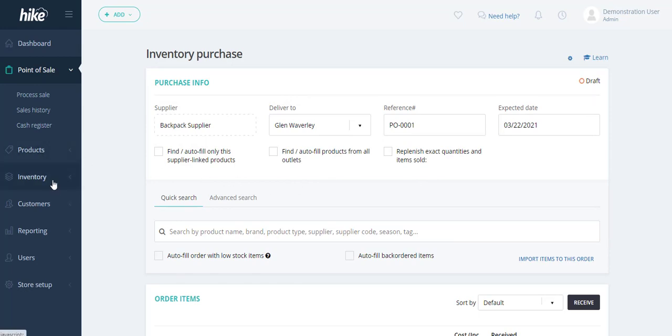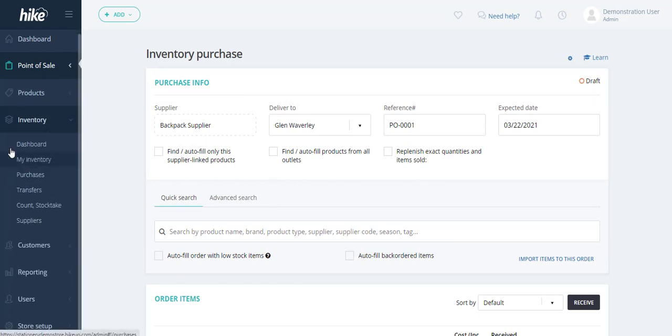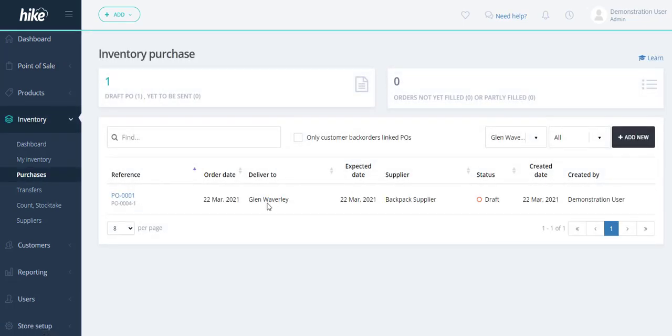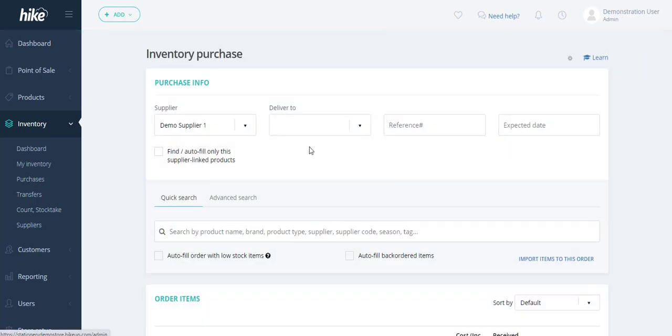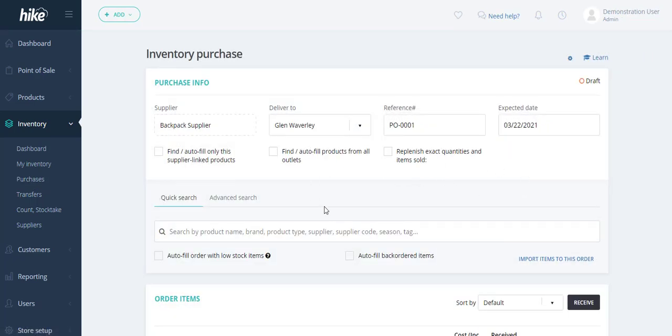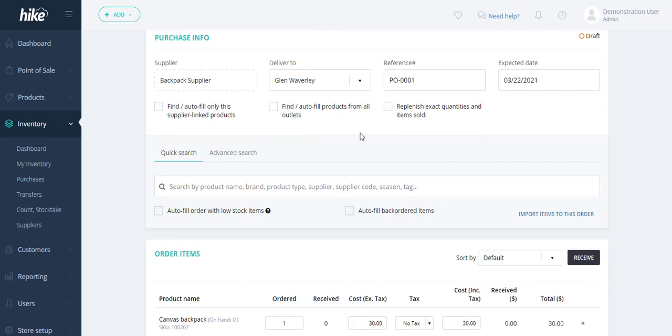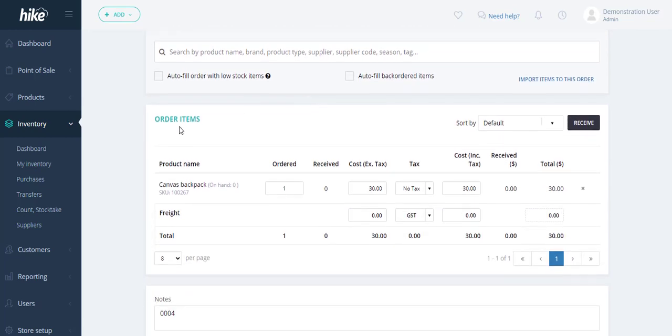Now you can also access this by going to the inventory section and going to the purchases area again, and this will have the draft purchase order here that we can view. So if we select the purchase order from here to open up the draft again, we can see here there's a lot of standard purchase order information. If we scroll down, we can see that the product has been added to the purchase order already, and one needs to be ordered for our backorder.